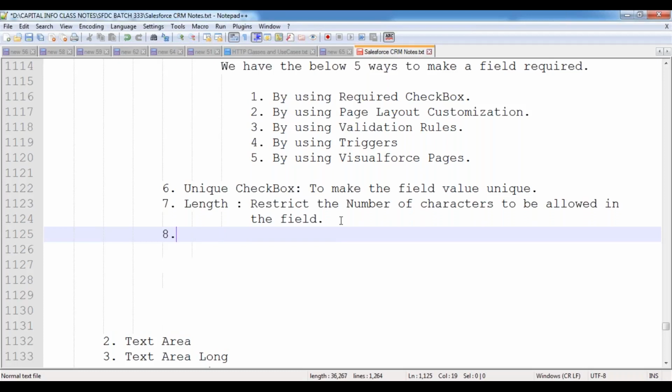Next, the eighth property is the external ID checkbox. So what is the use of this external ID checkbox? This external ID checkbox is used to indicate that this particular column can store the external system's record ID also. External system means what? The third-party system's record ID will also be stored inside this.